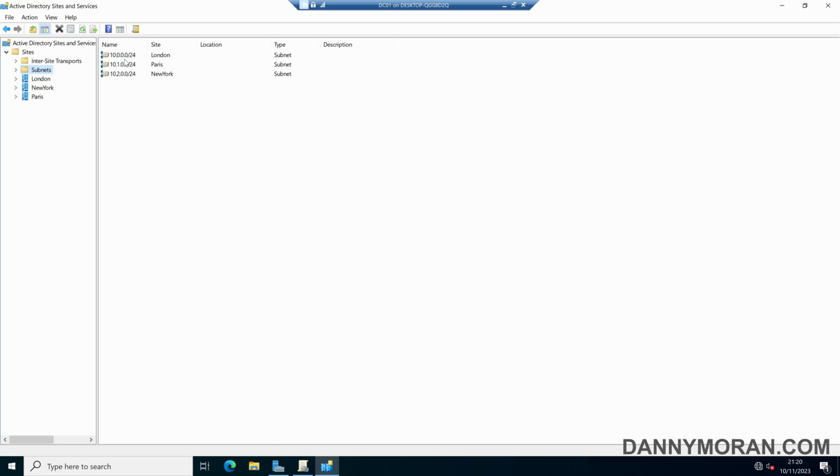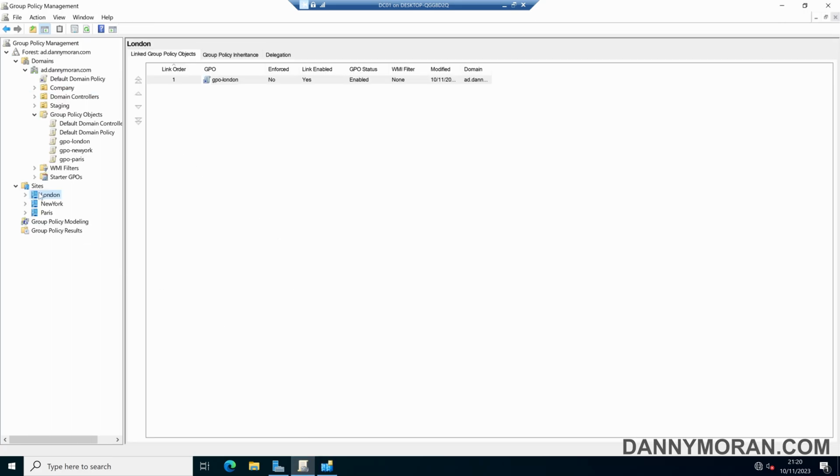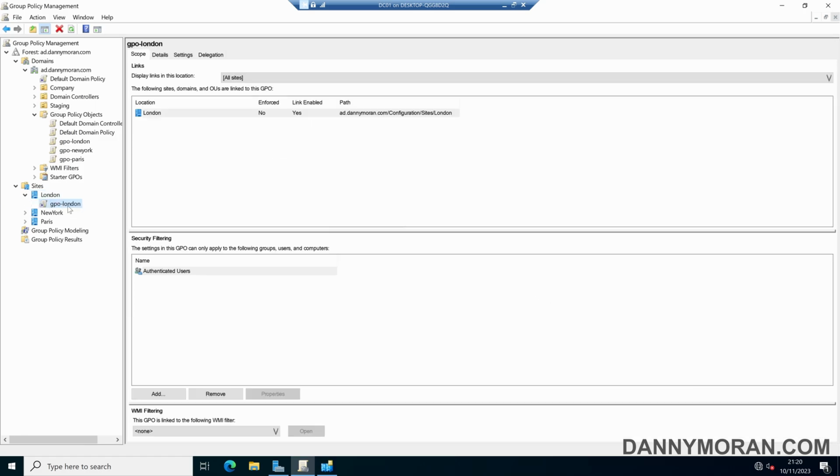So for this example, any device that is in the 10.0.0.0/24 subnet is classified as in the London site and will now get that group policy, as well as any servers that have been put into the servers container, such as domain controllers for that site. So if we come back to group policy, we can see that we've got our GPO London applied to the London site. And I'll just apply the New York one to the New York site, and then the Paris one to the Paris site, just so we've got them applied.